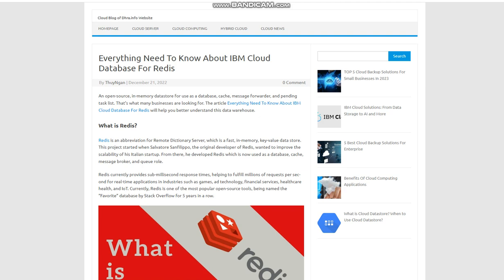Everything you need to know about IBM Cloud Database for Redis, an open source, in-memory data store for use as a database, cache, message forwarder, and pending task list. That's what many businesses are looking for. The article Everything You Need to Know About IBM Cloud Database for Redis will help you better understand this data warehouse.